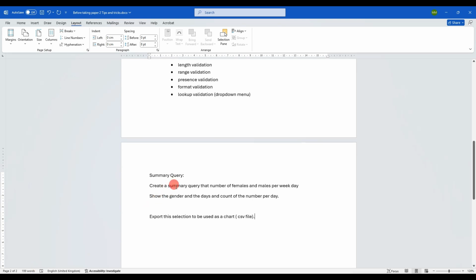We should create a query, which is a summary query. Sometimes they never mention summary query, but you see what they need. They need the total numbers of females and males per week. This is what shows me that this is a summary query. Okay, per gender. So how can we do this?